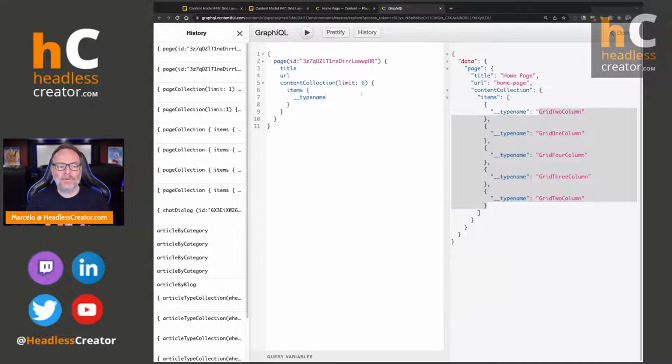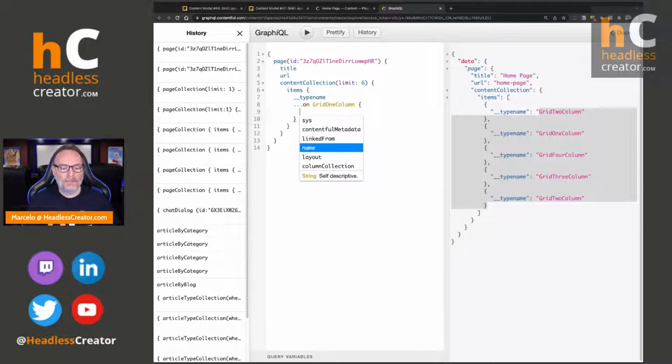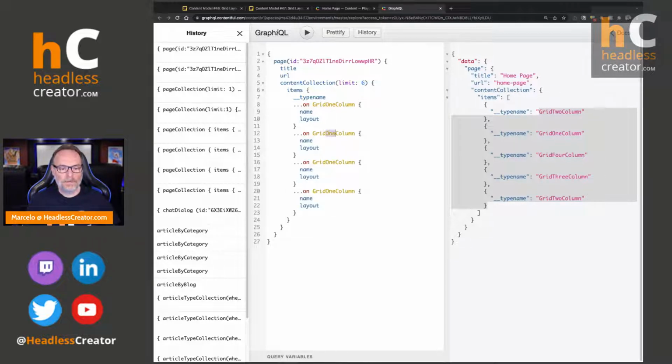Well, since we're getting a variety of content in the collection here, we're going to check for the content type. So we're going to say on grid one column, and right now let's just return the name and layout. And we're going to do the same thing for grid two column, grid three column, and grid four column.